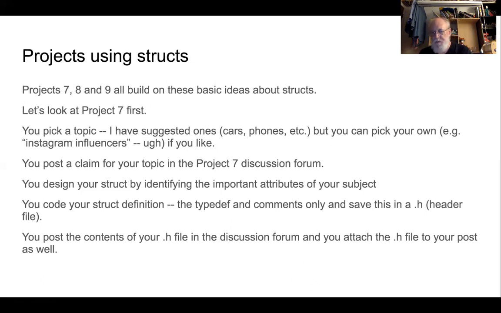You pick a topic, an entity about which you want to make a struct. I have suggested some. I think there's a list in Canvas: cars, phones, pets, recording artists, and so forth. But you can pick your own. I mean, if you want, you could do Instagram influencers if you like. I'd be kind of lost in that one, but the struct would make sense to me.